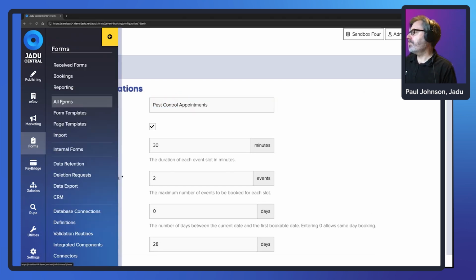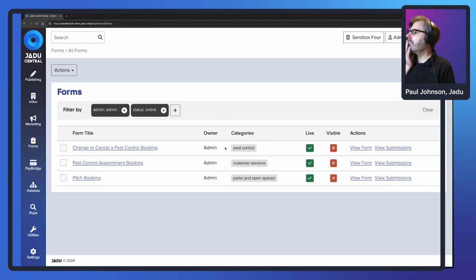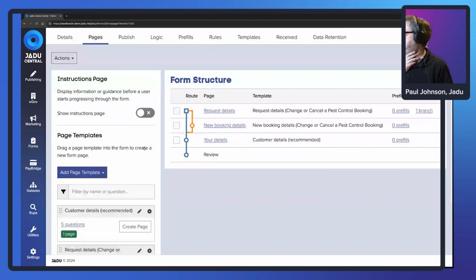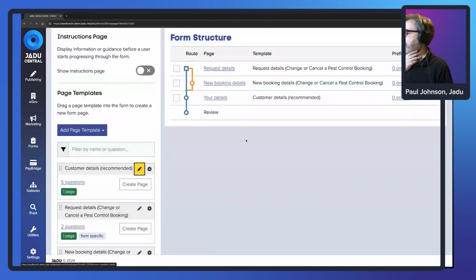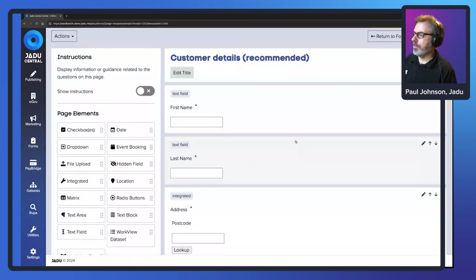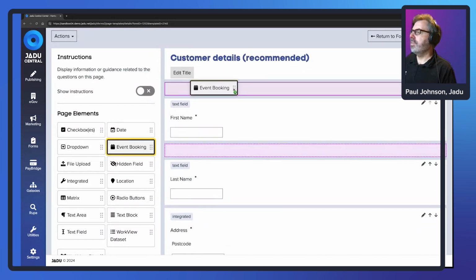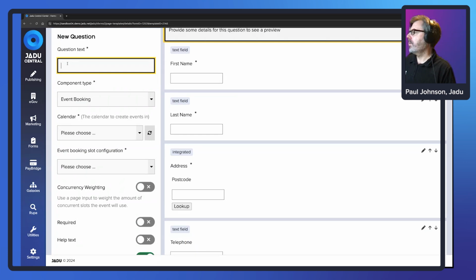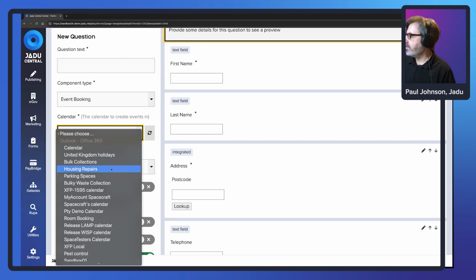So if I go into a form, I'm just going to go into a page template on any one of these forms just for now. To add a booking element to a page template in a form, you literally drag across the event booking component and pop your question text in. This is where it will then list the calendars that are being pulled back from the authorized account that you set up in the integration. So you can pick the relevant calendar that you want to use.